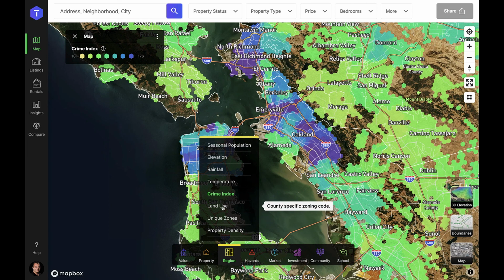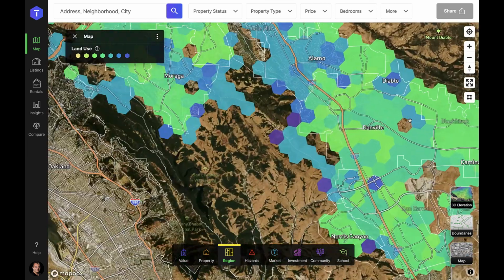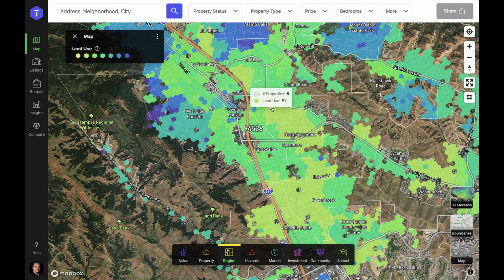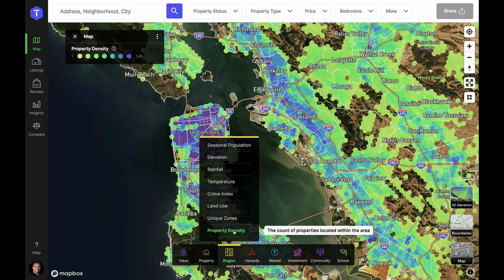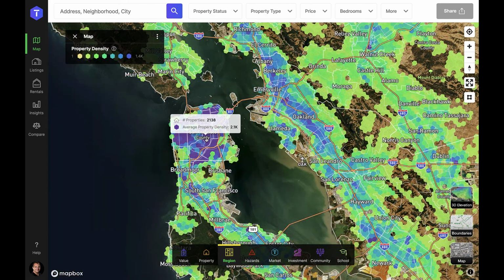With our Land Use Analytics layer, you can quickly view zoning codes throughout any region. Our Property Density layer allows you to identify congested regions versus ones with homes spread further apart.